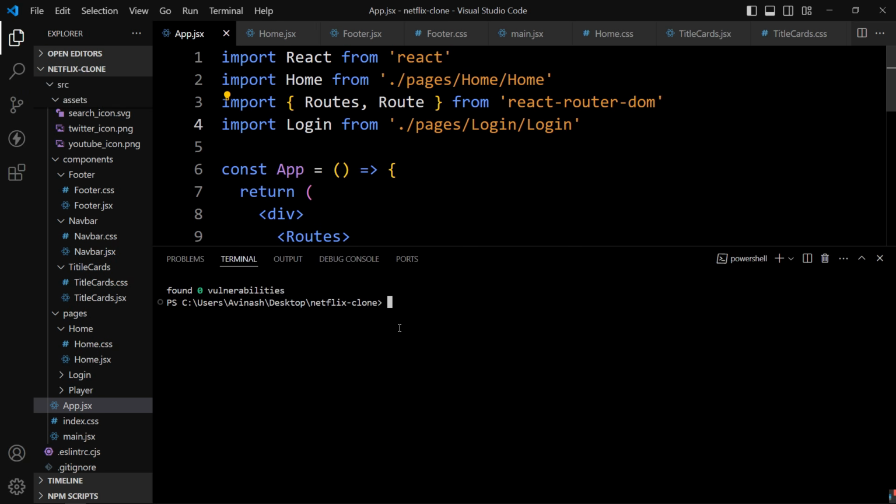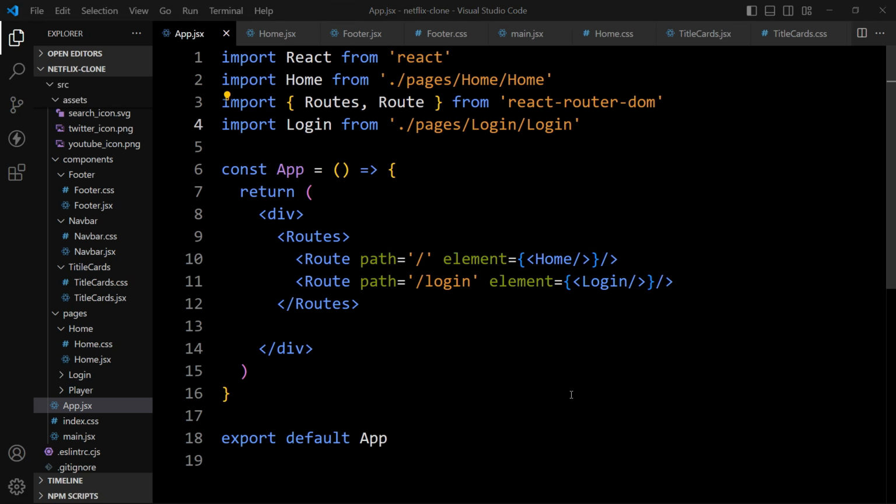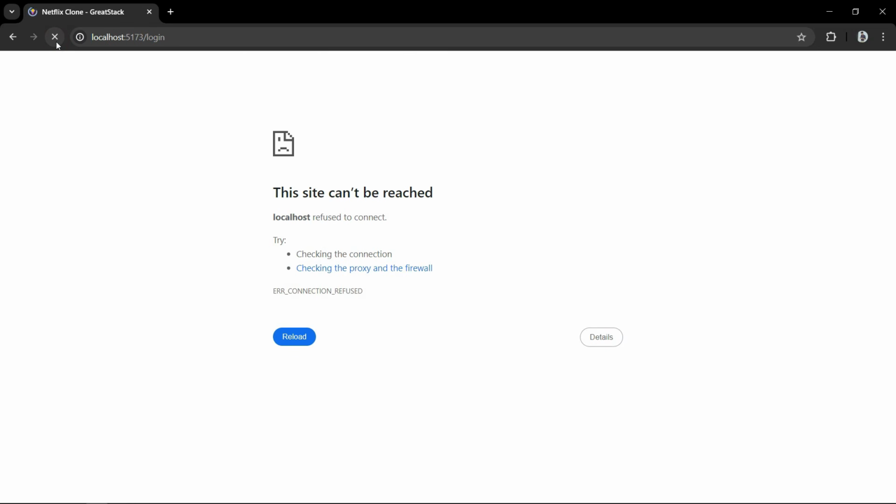So let's open the terminal. So after installing the package, we have to start the React app. So we will add npm run dev. That's it. Now our website is running on the same URL. So let's hide this terminal, open the browser again and refresh this. So you can see this is our login page, which is empty right now.